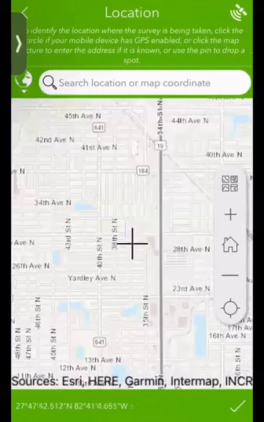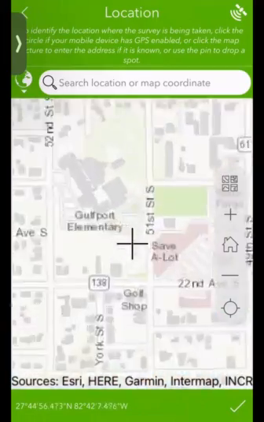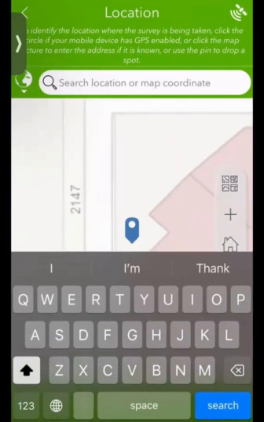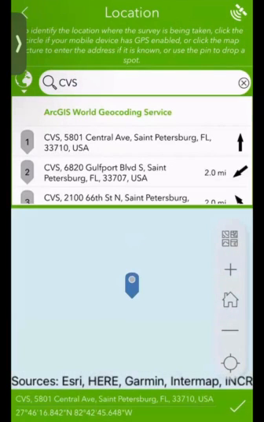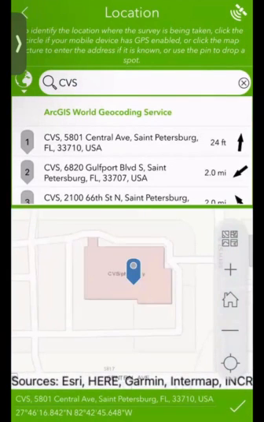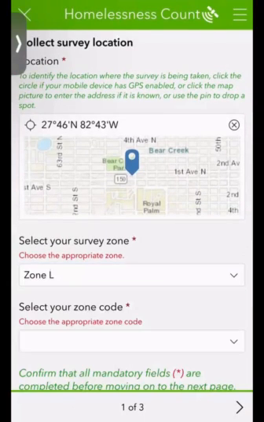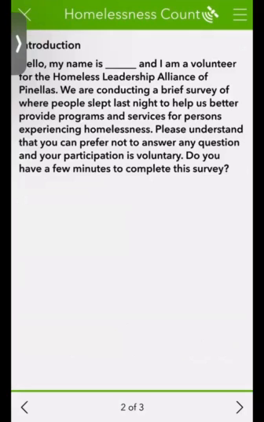You should not have to move your location on the map if you have allowed the app to access your location. But if you need to, you always can by clicking the map and then dragging it to the right location. You can also zoom in or type in specific locations here in the app and it'll pop up with the location for you. There we go. And now I'm going to select zone and code. Please choose whatever zone and code appeals to you the most, and then we'll move forward.